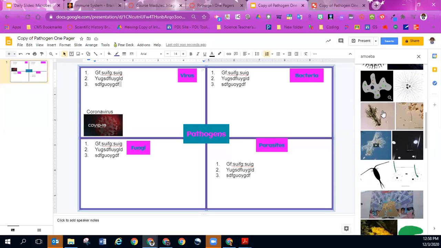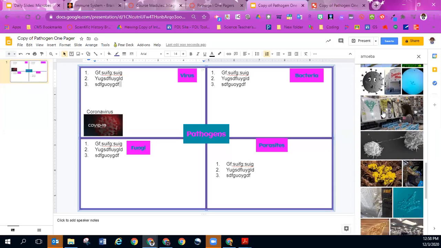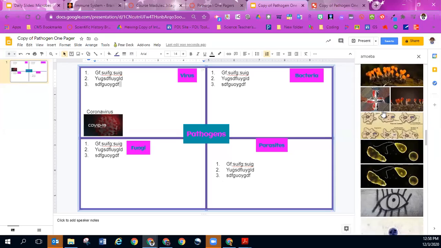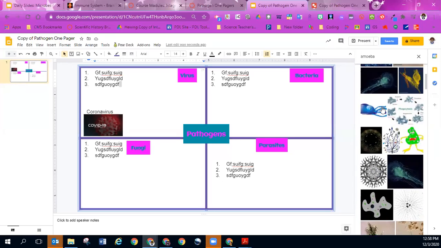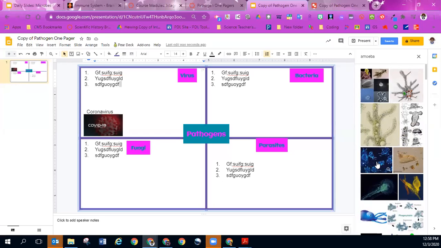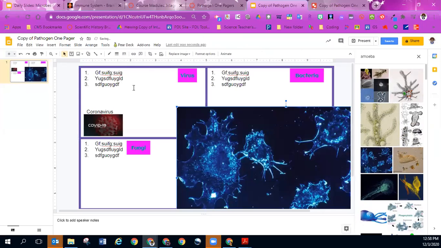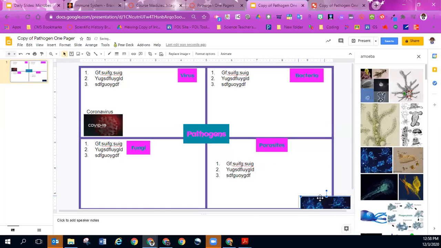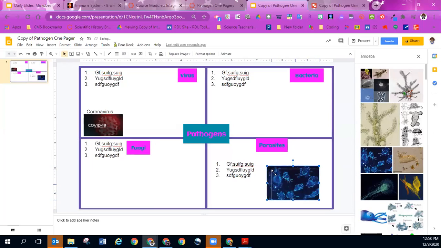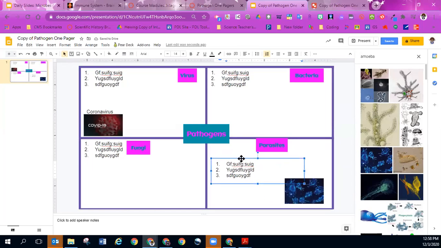I don't know. There's all kinds of different amoebas, and I'm not exactly sure which ones these are. So let's find a cool looking one and say we use this one. Say I think that's that brain-eating amoeba that we watched from that video the other day. I could get the name of it, and once again insert a text box, add my pictures. Make sure you have 3 in each box. And there you go.